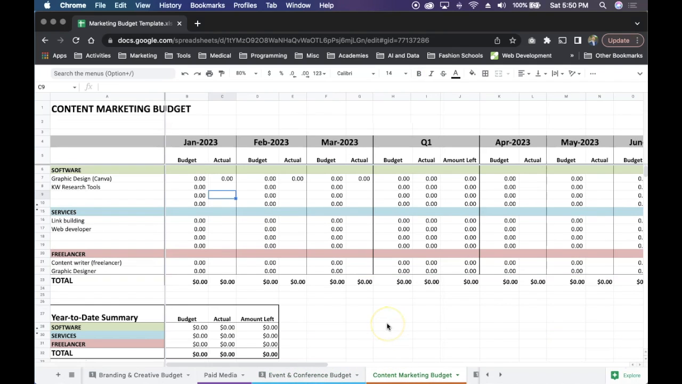And then content marketing budget, very similar. So we had like software cost, services, freelancers. So what's included in your content marketing? Like, what type of software are you using, like graphic design software, or are you actually bringing in an actual graphic designer? You have a keyword research tool for your search engine optimization. Are you using link building services? Are you using a web developer? So depending on whatever your cost structure is and whatever action items you are taking, you can add and subtract the content marketing budget over here and so on and so forth.